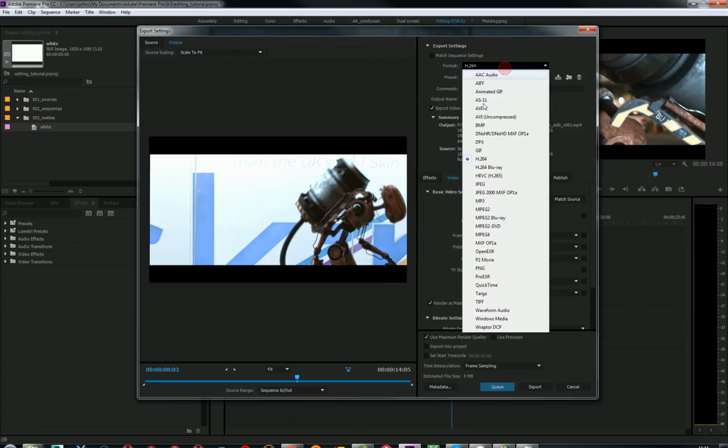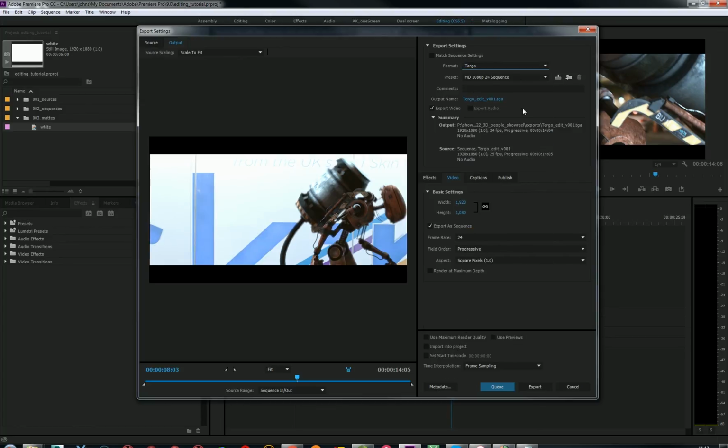The other thing, like I said, we can quickly look at is exporting different kinds of formats. The great thing with the latest version is we've got ProRes, but you've also got all your Targa, DPX, etc. If I select, say, Targa, there's no audio attached to it, but it exports video. Just bear in mind that you're exporting as a sequence. If you take that off, it will just export the one frame you were at at that point.